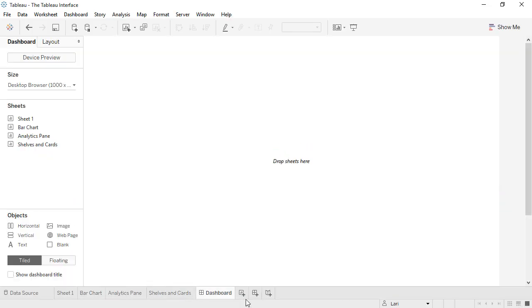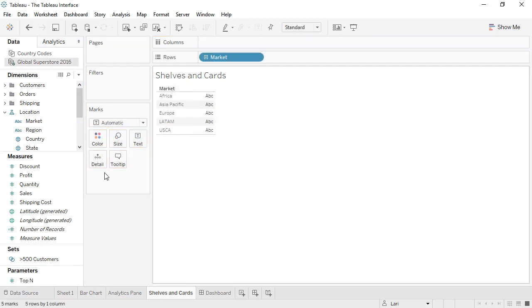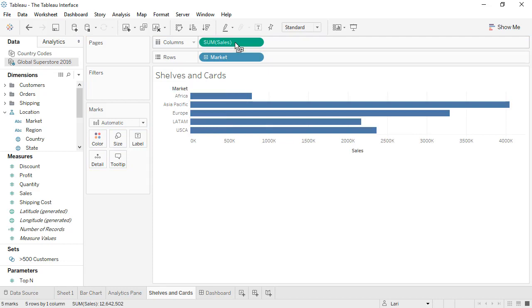Finally, and perhaps most importantly, we have the shelves. A view can be built by dragging and dropping fields from the Data Pane directly onto the canvas or onto the shelves. Shelves are also sometimes referred to as cards. There's the columns shelf and the rows shelf up here, the pages shelf, the filter shelf, and the marks card. It's also possible to type directly into the columns or rows shelf if you know the field you want to use.